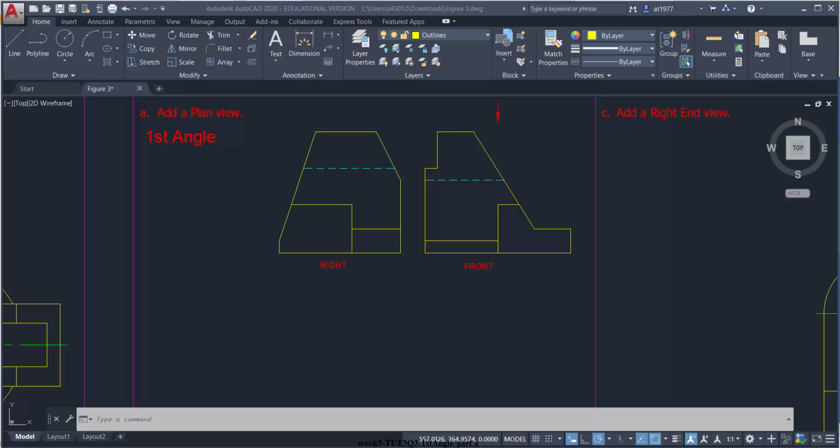Welcome to another video on tutorial 3's question 3. In this video, we are going to discuss the first angle, part A. For this particular question, you are required to create a plan view with the arrow here. That means this is going to be my front view and this is my right view. Again, notice in this case, there are a lot of slopes here, here, and here.